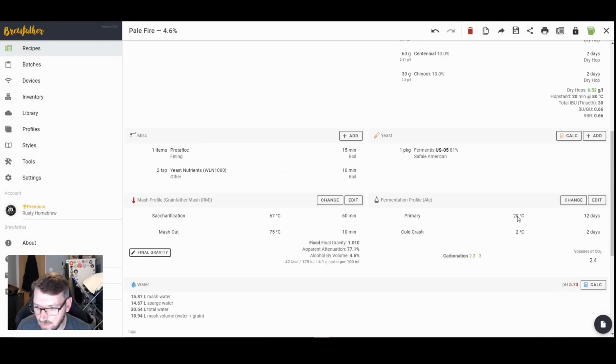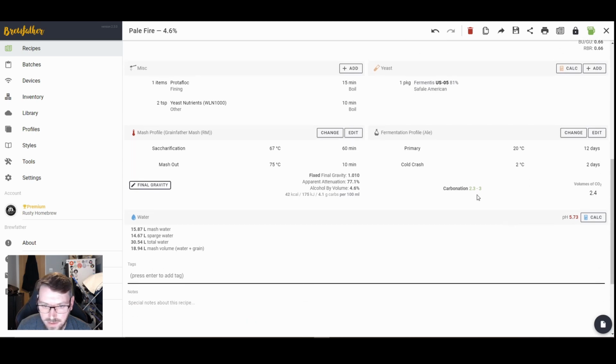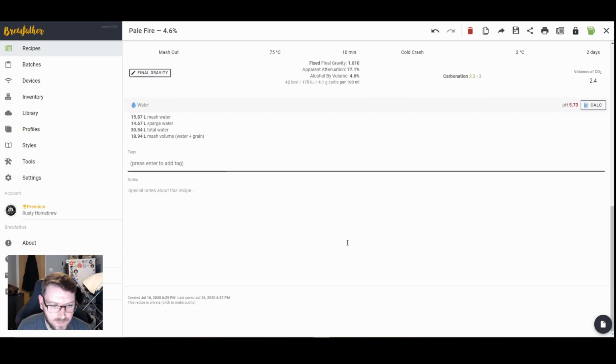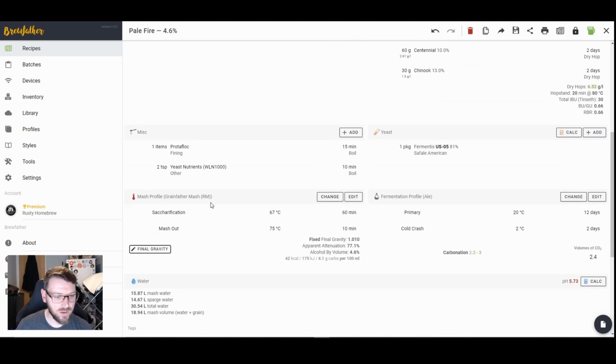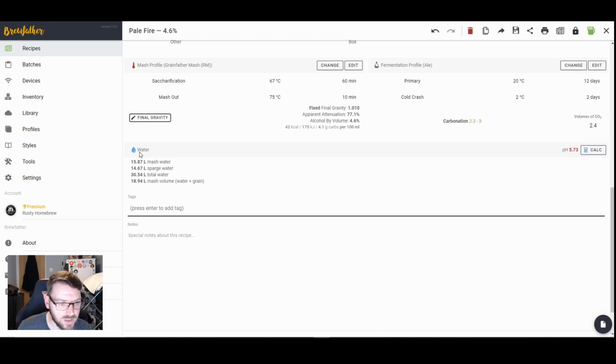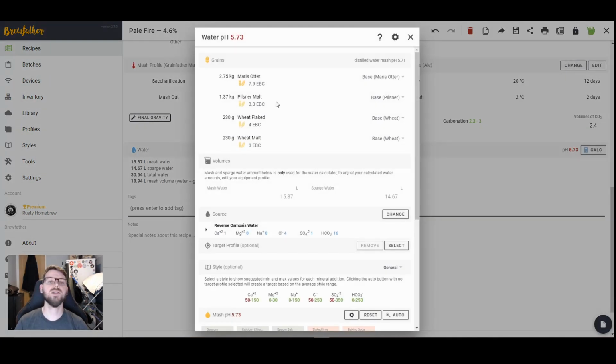Fermentation profile. Let's stick with that. 20 degrees, 2-degree cold crash. Now, there you go. We've created the recipe. And if you go down here, you can see your mash water, your sparge water, total water, and everything. If you press this toggle here, that'll show you the water additions. I'm going to do that in a separate video, so just stay tuned.